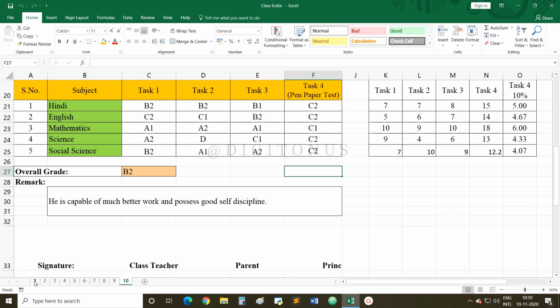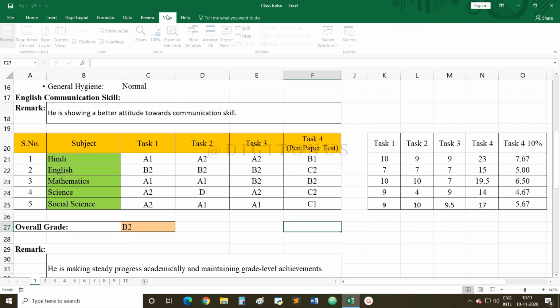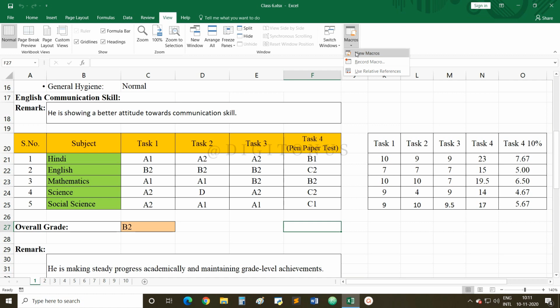I don't have to write the formulas, functions and other formatting individually on every sheet, because I have created a macro that I have used on every sheet. So this is all about macro. One thing more: if you want to write a macro in coded form, for example, I'm going to View and then clicking on Macros and View Macros.